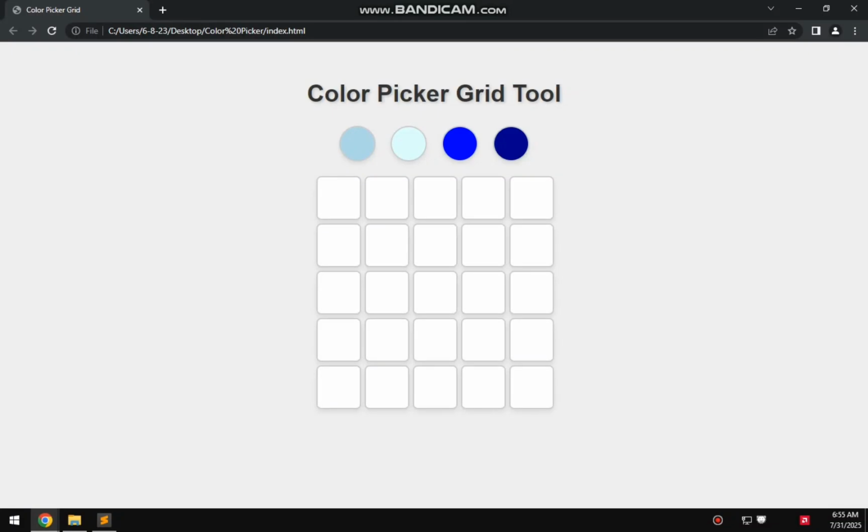So good day everyone. Today I'm going to explain the color picker grid tool. First, we have a 5x5 layout, or 5x5 square, and we have 4 different colors that you can choose. First, the light blue.